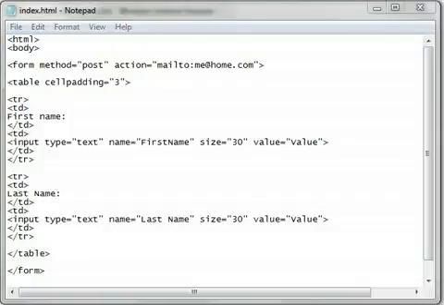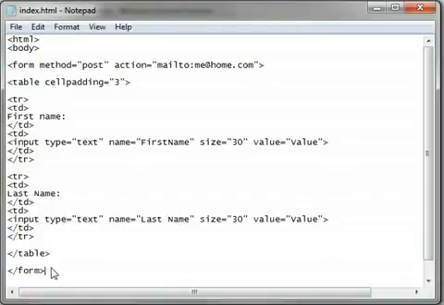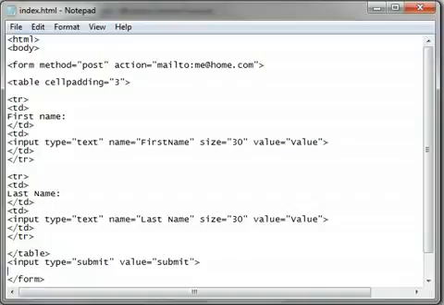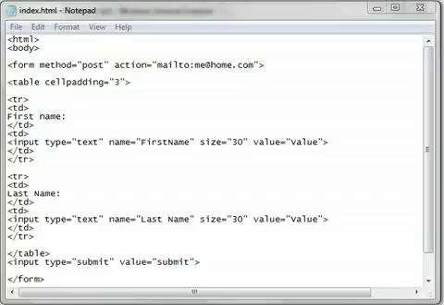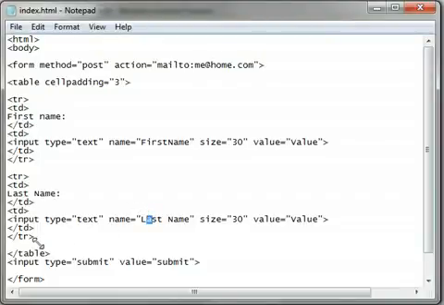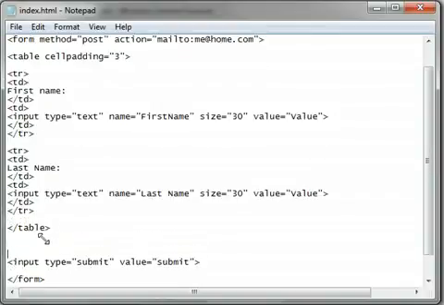It would be helpful if we put a submit button in there. Now remember, the submit always goes before the end of the form. One thing that we haven't talked about yet is the text area. The text area is just a big text box. Typically, this is where you want the user to enter a lot of information.